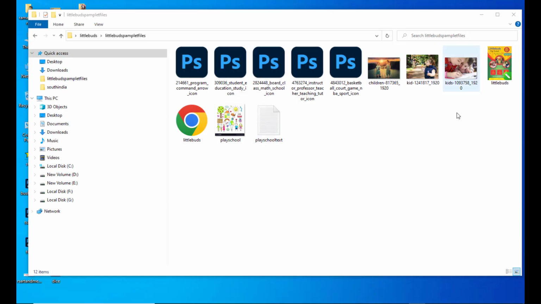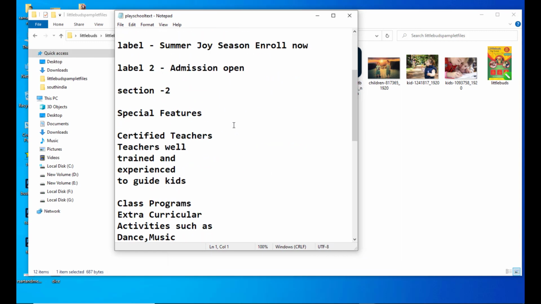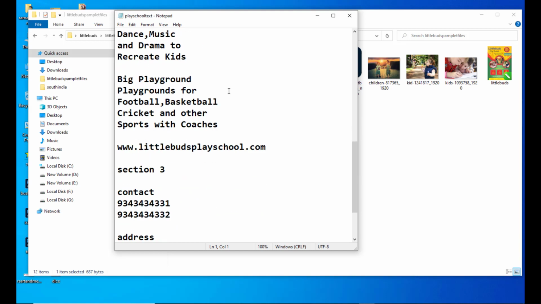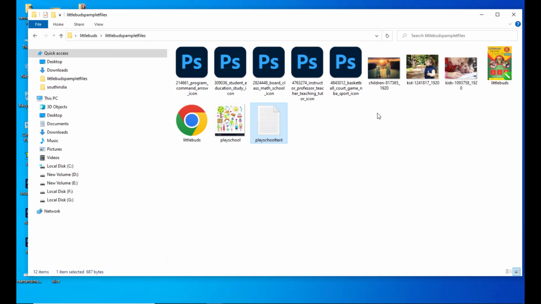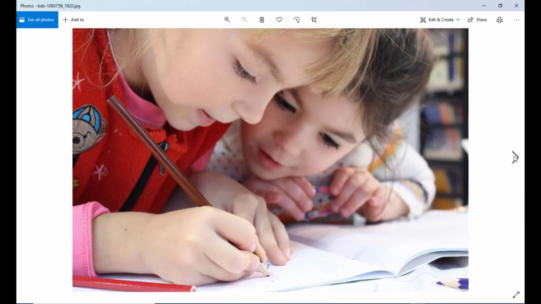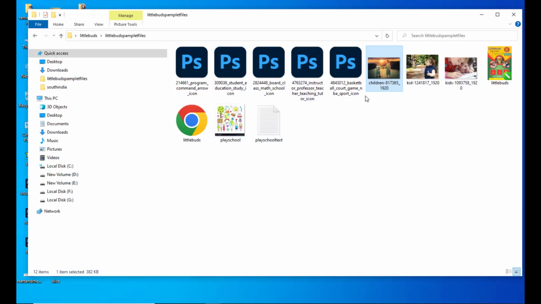I have saved all the relevant files for the pamphlet inside a folder, and also I have saved the content that we are going to put on the pamphlet inside a notepad document. I also have the images which are going to be placed inside the pamphlet, and I also have some icons. So now we'll start designing the pamphlet.